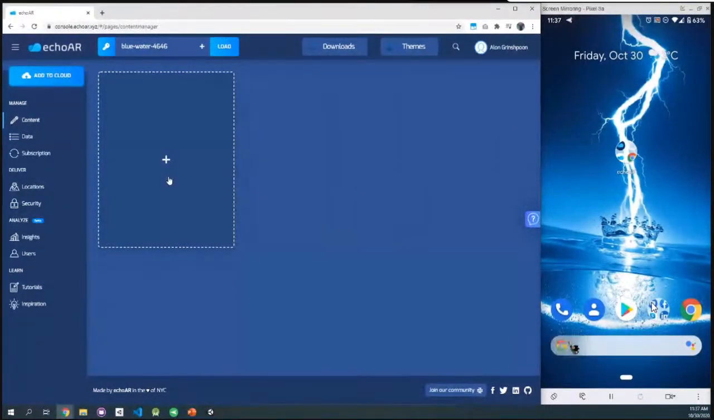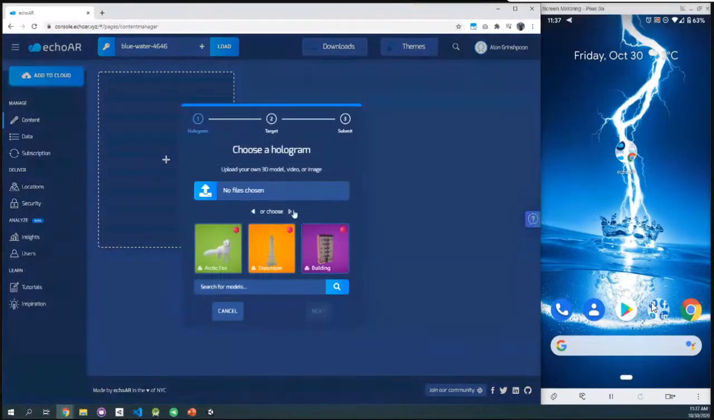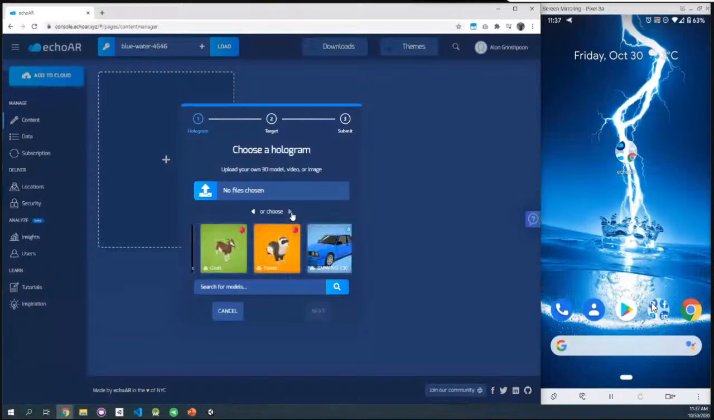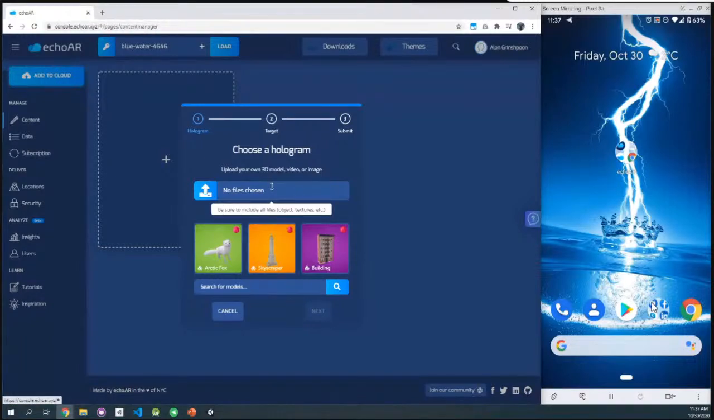And here we're going to do something really cool. We're going to start off by adding some 3D content. So for example, I'm going to do add to cloud, and I have all these 3D models that I can use for free to add to my application. I can also use our search engine to search third-party aggregators for 3D content, but you can also upload images and videos and 3D models yourself. Super easy.